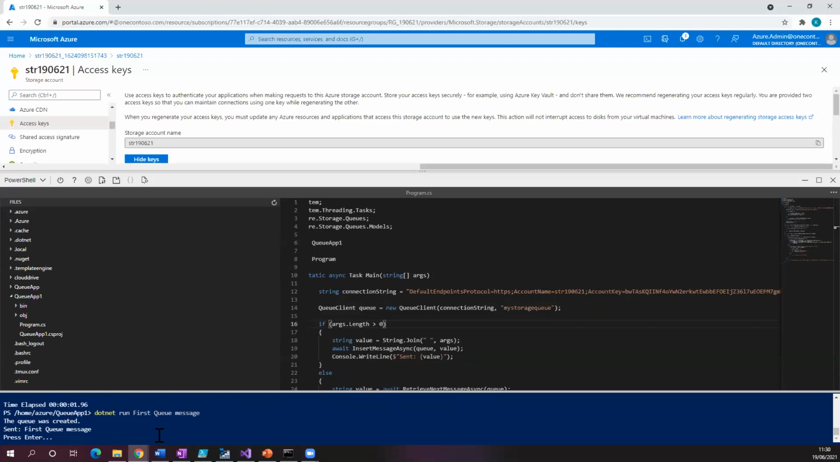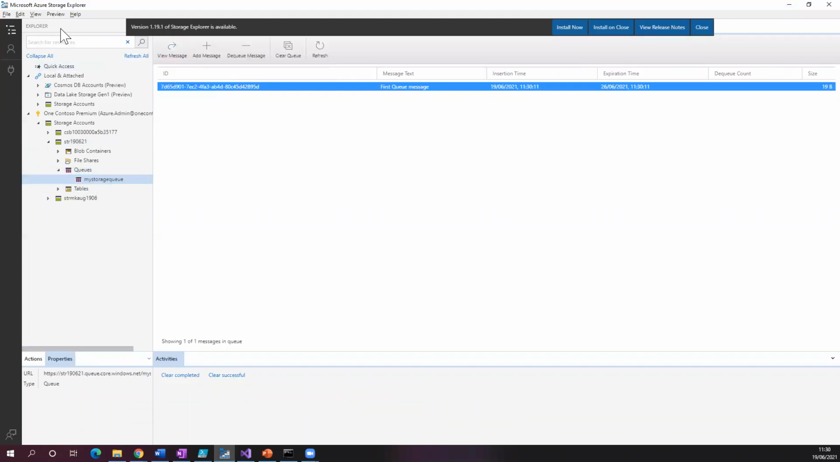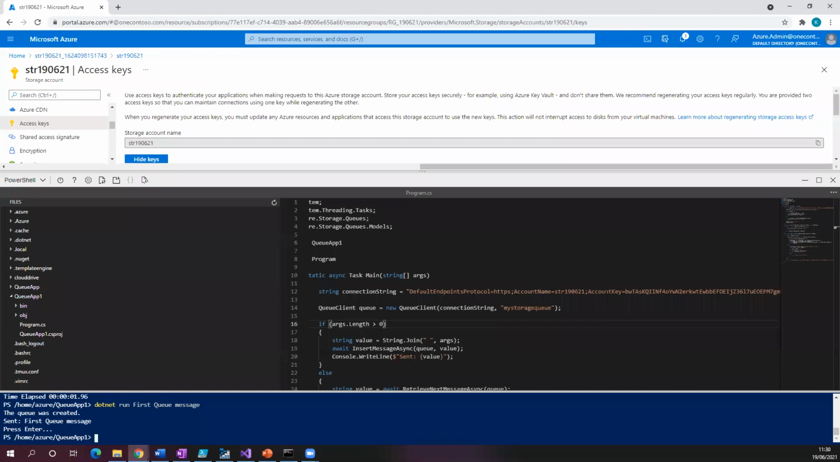Okay, the queue was created and the message is sent to that queue. Because I sent one, I'm going to show you whether it is visible. If I refresh all, you can see the queue is created and the first message is added. Through this Storage Explorer you can also add additional messages, or running the same command again and again will keep adding the messages here.